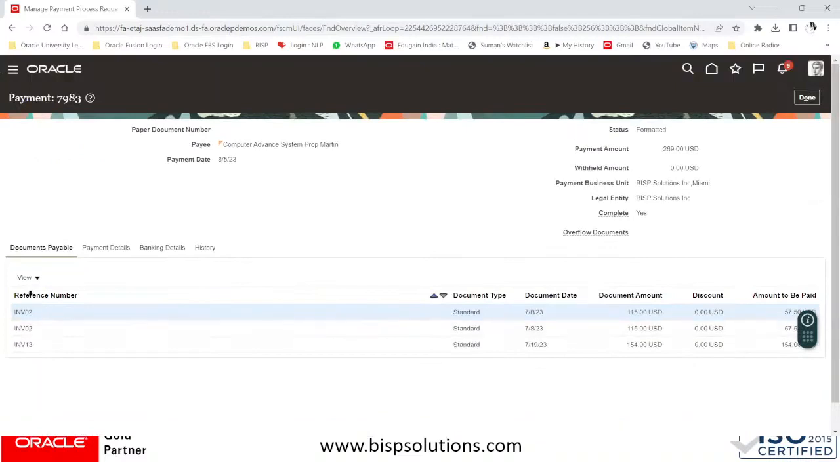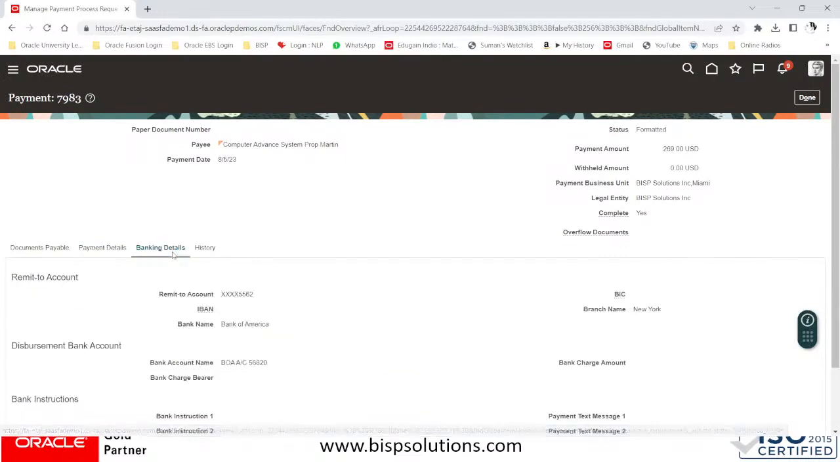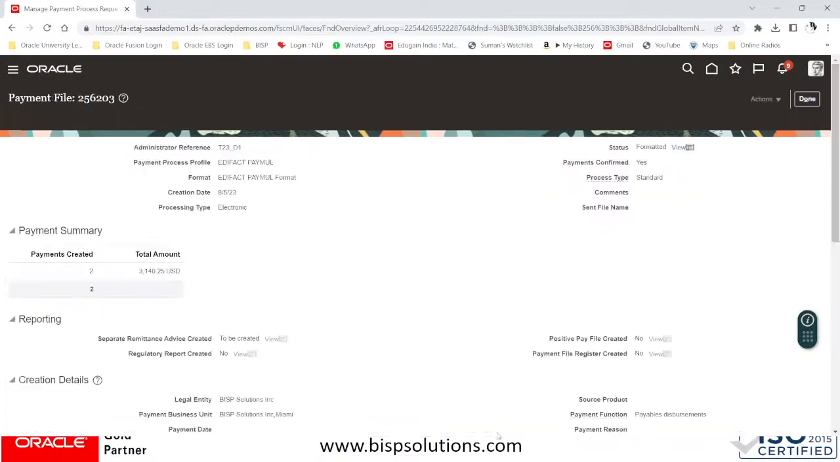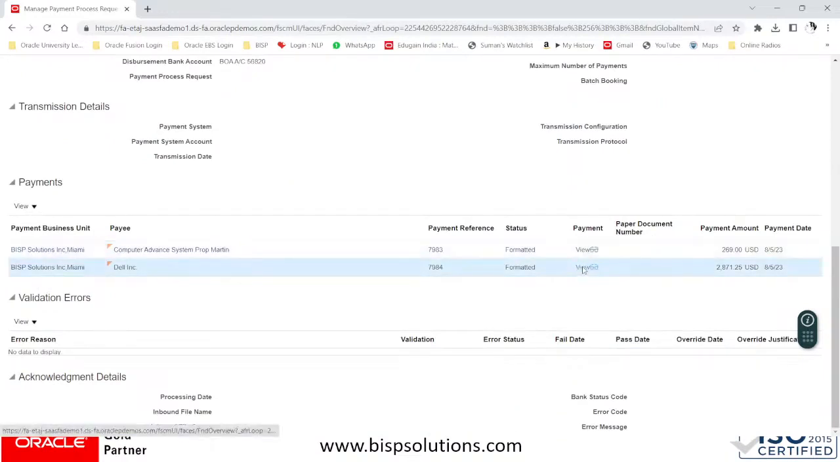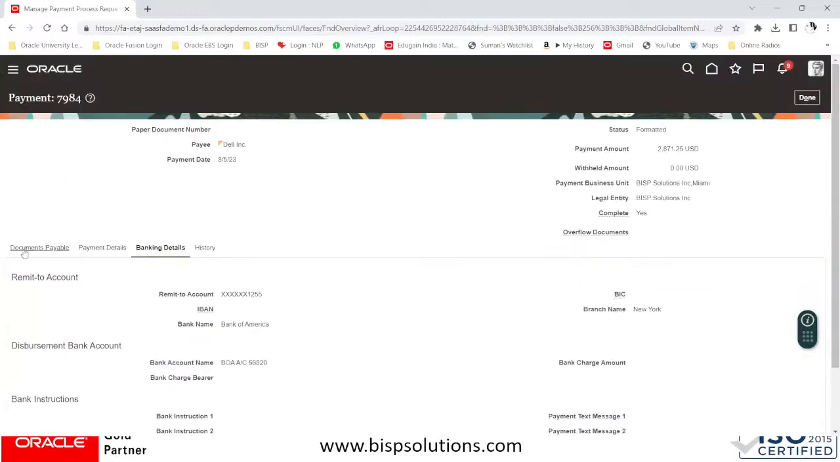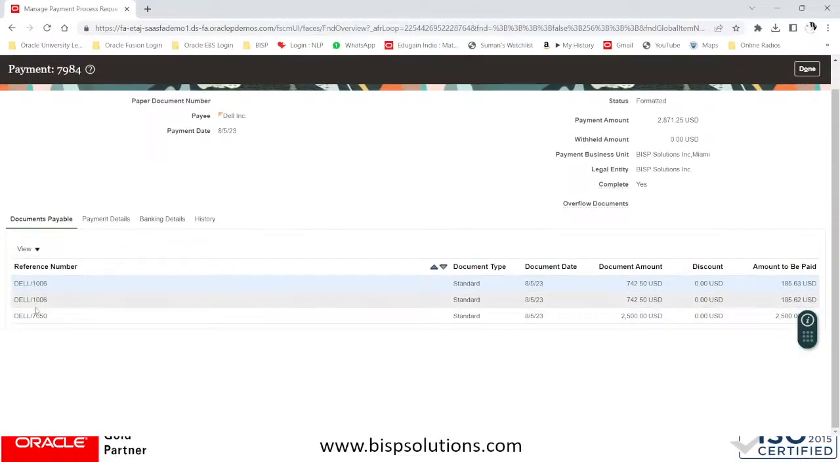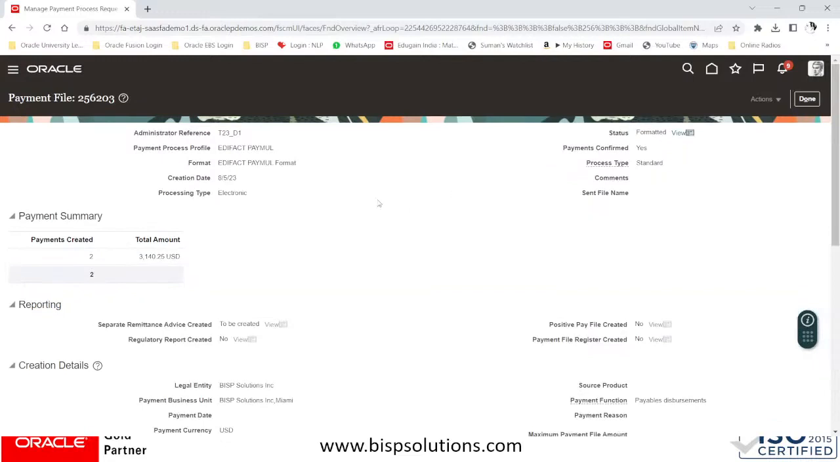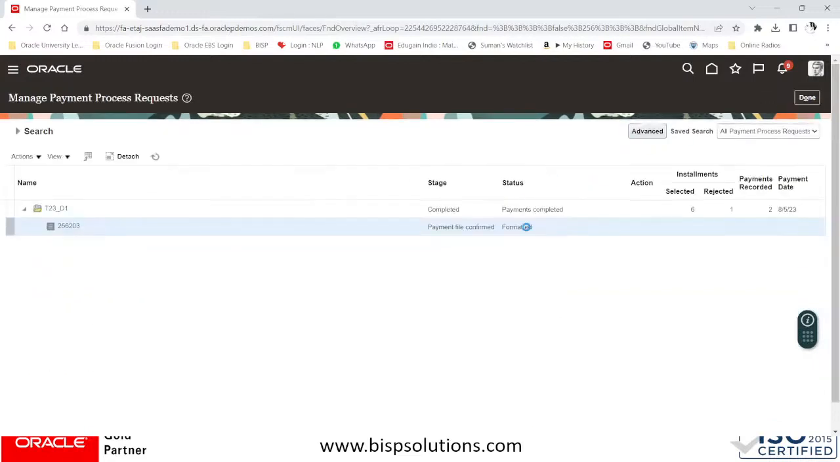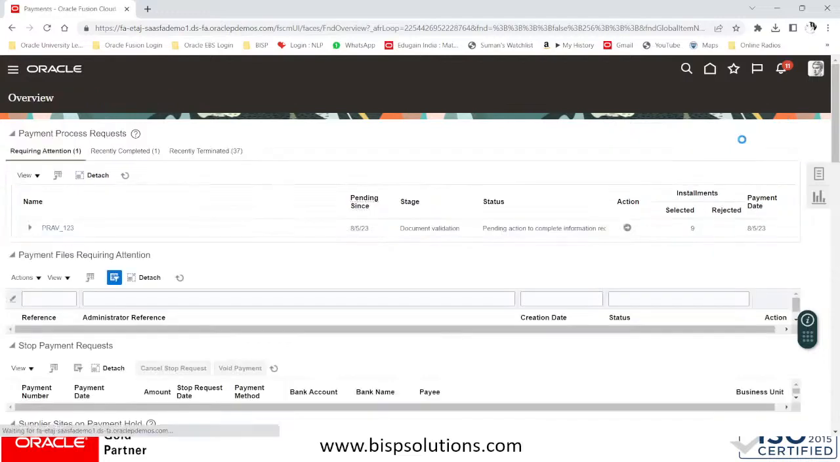Here we are, the invoice numbers are there. The payment details you can drill through and check, right? And this is related to Computer Advanced Systems Proprietor Martin and Dell Inc. So these are the invoices for which we have made the payment, right? So we are done with that. Right, so this is the way you can process the payment, and we have made the payment successfully.